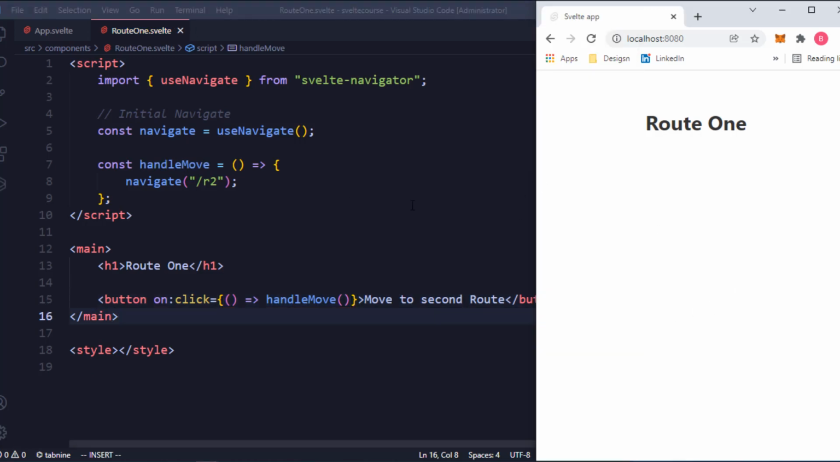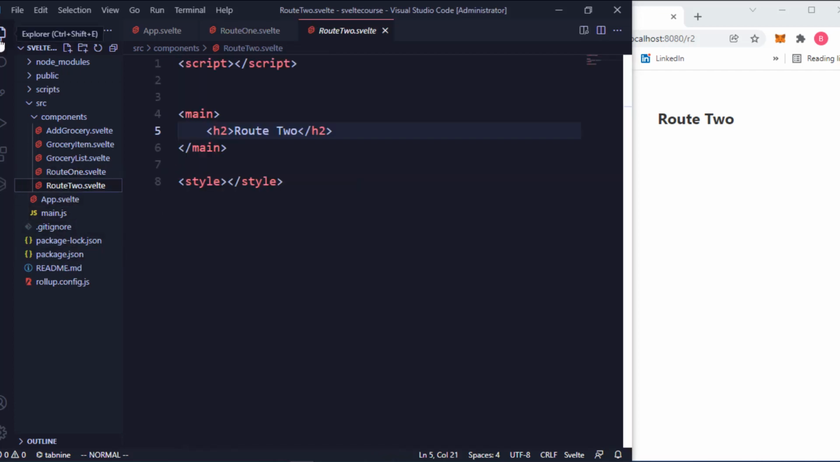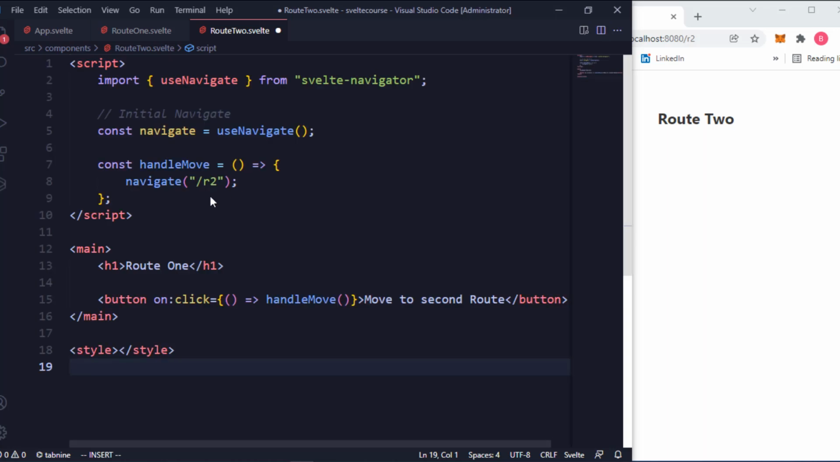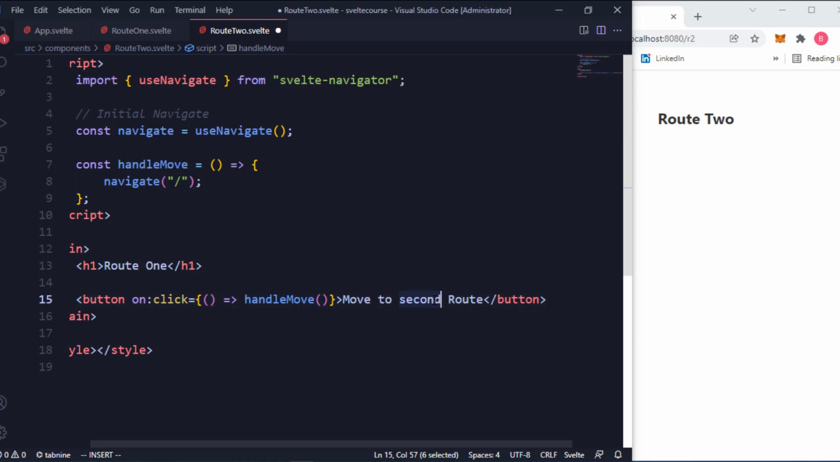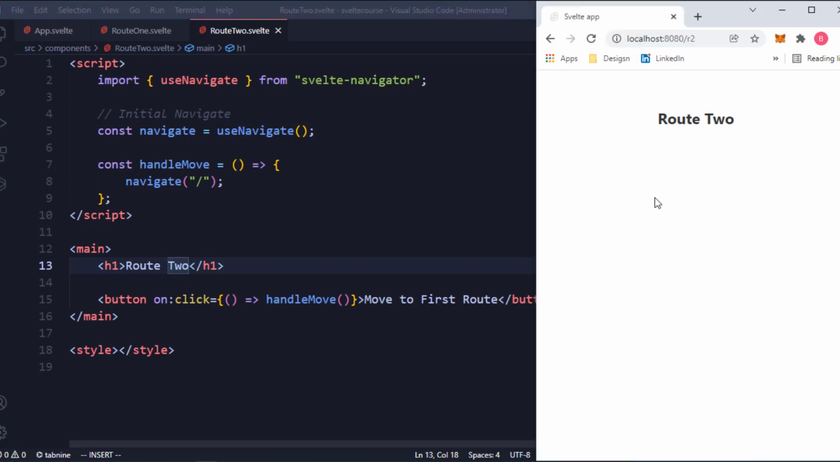So we just allow this to refresh. And right now, hopefully when I click on this, we can come back to Route 2. So we can just simply go ahead and copy this and replace everything inside Route 2 so that we can make sure that everything navigates back. So this one navigates back to the home page. So this is first route, and we can call this Route 2. So let's save that and allow that to refresh as well.